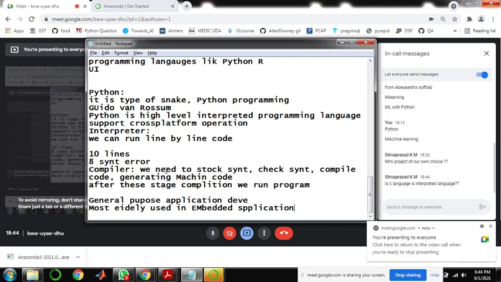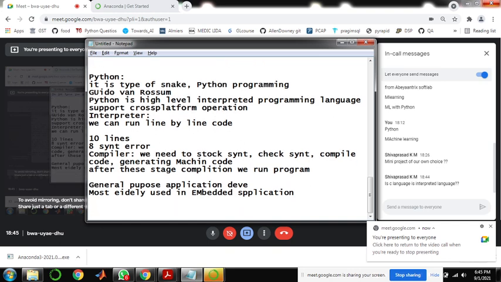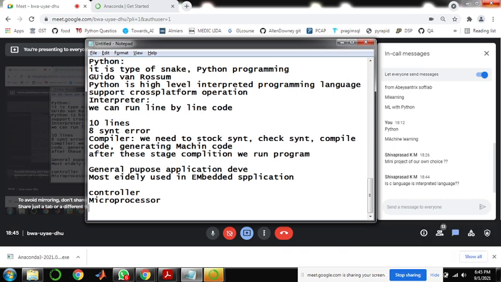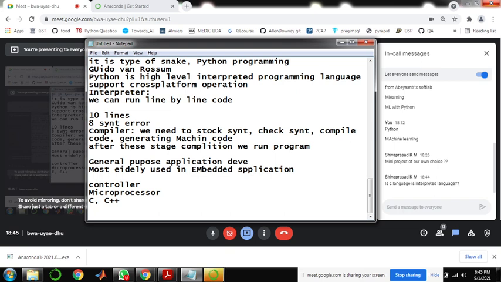C is a compiler based programming language. When you write a C program, you need to compile it, and only then will you be able to run it. Whereas Python is an interpreter based programming language. C is most widely used in embedded applications, like controller programming and microprocessors. These areas use C or C++ because they are very fast. They generate machine code, so the code size decreases. But in interpreter based languages the code size will be more compared to C and C++. So they are not used in embedded systems; rather they are used for software applications, like those we use in mobiles or computers. That's the major difference between them.